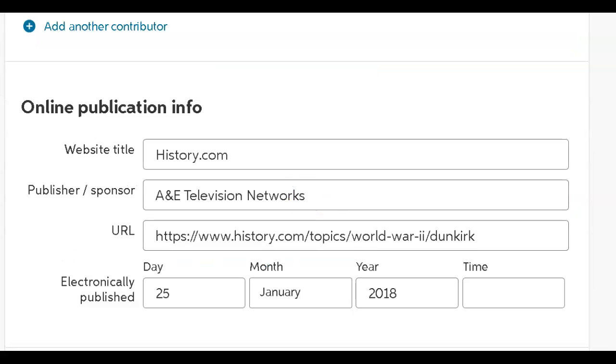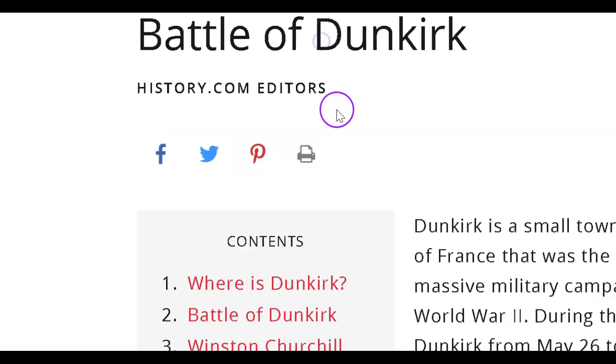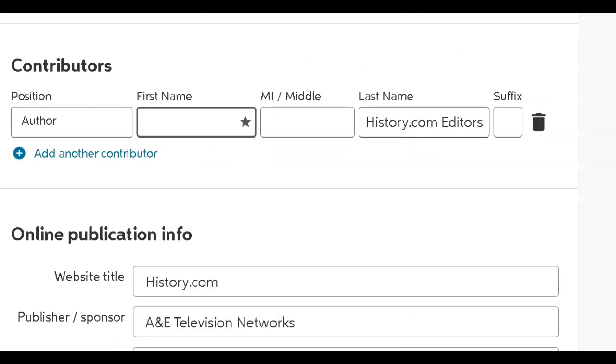Now, it filled in everything from the website except the contributors. I'm coming back over here to the article, and I see that it's written by editors. So let's go back over to EasyBib and just add that in, since there's not the name of a person. And we've added it right there.